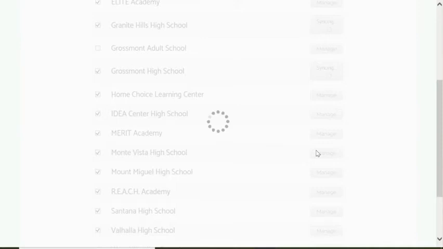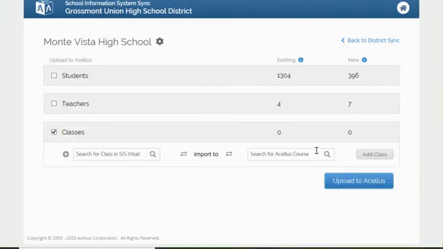And it's going a little bit slow right now, but we'll get it loading here in just a moment. Perfect. Where I'm going to spend my time now is going to be in this section that's called classes.